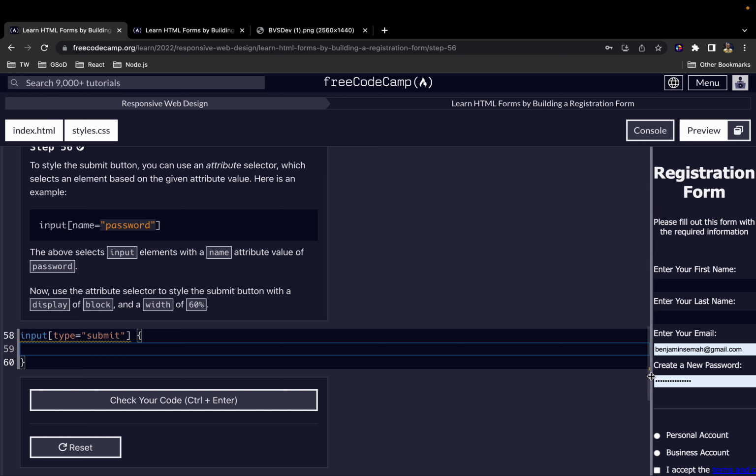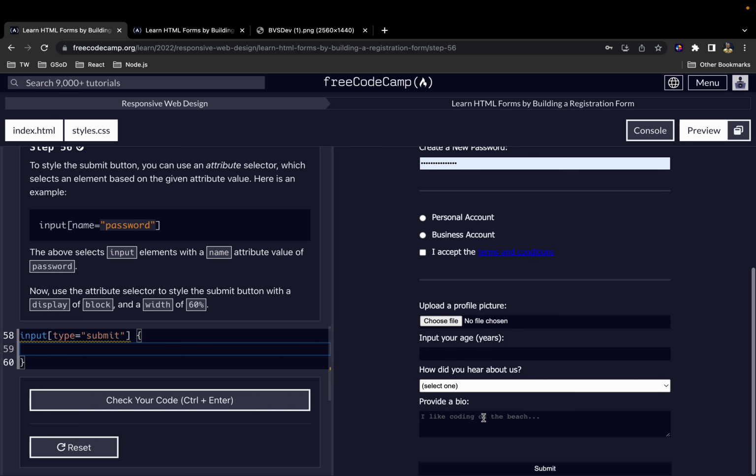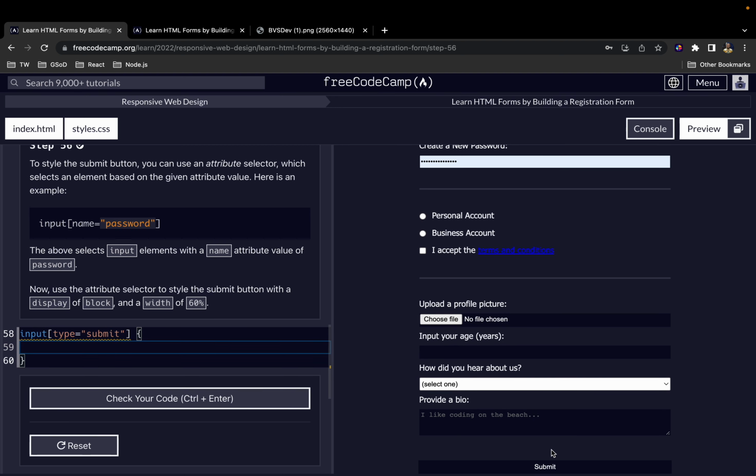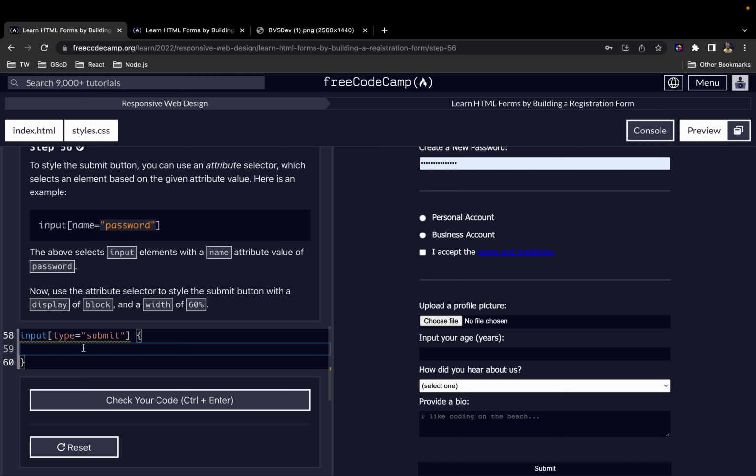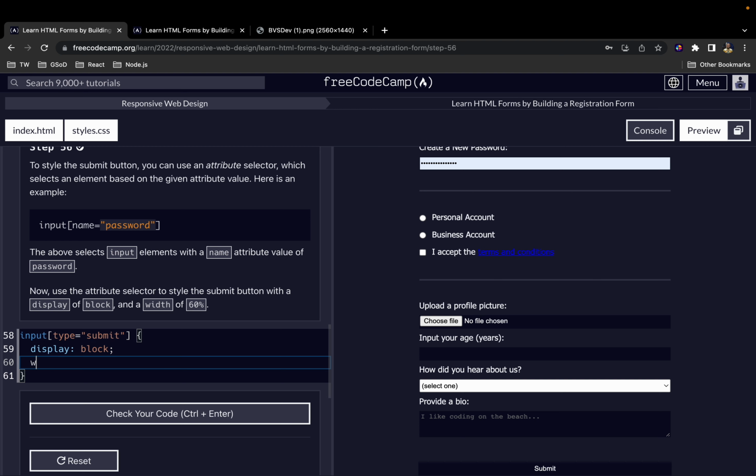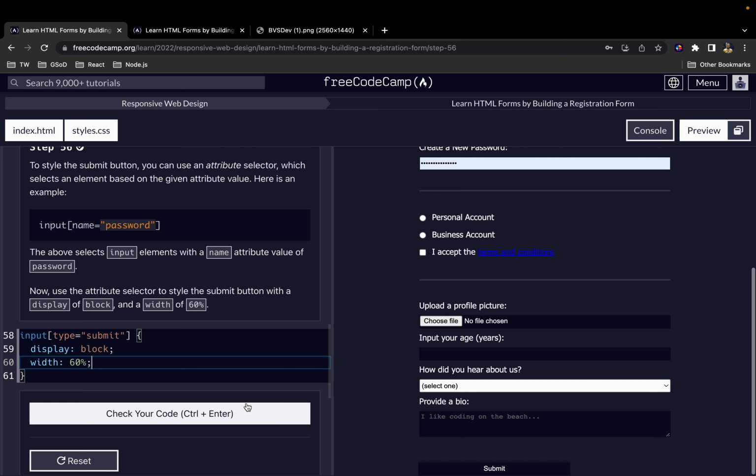So for example, this is it, this button here. So I can just say display block, and we also want to give it a width of 60%. All right, so as you can see, it has a width of 60% and not 100%.